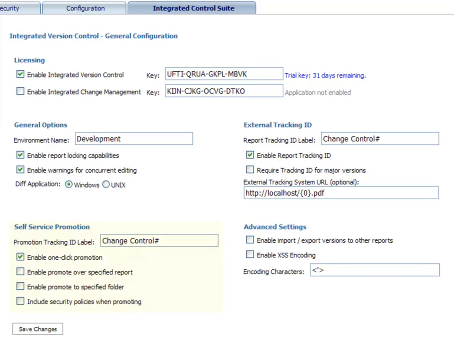The next section is Self-Service Promotion. Integrated Version Control has a self-service promotion feature which allows authors to promote their own reports to the target environment. This feature can be controlled using the capabilities in the Security Console. You can provide access to this capability by user, group, or role. You can also turn this feature off globally by unchecking each of the boxes beneath Self-Service Promotion or revoking the capability.